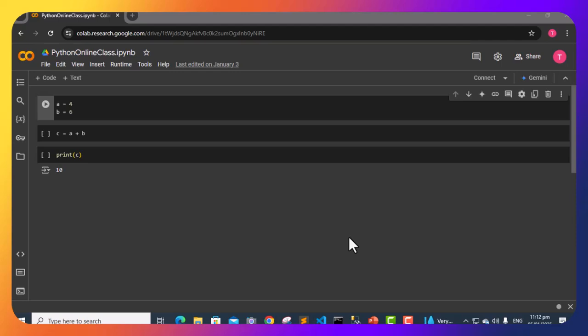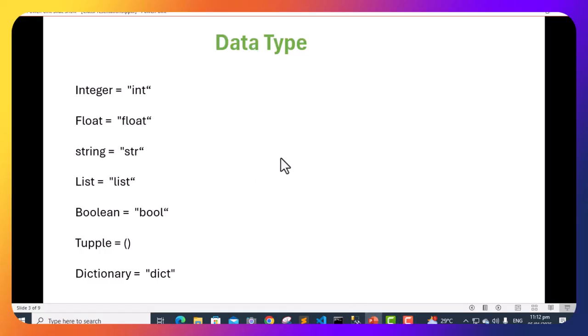Anytime you don't have a system, you can use your phone. But if you have your system, you can always sign into your Google Colab on your system and start writing your code. So in this class, we'll be going into what I call data types. In Python, we have different data types. We have integer, float, string, list, boolean, tuple, and dictionary. So I'll be taking them one after the other.